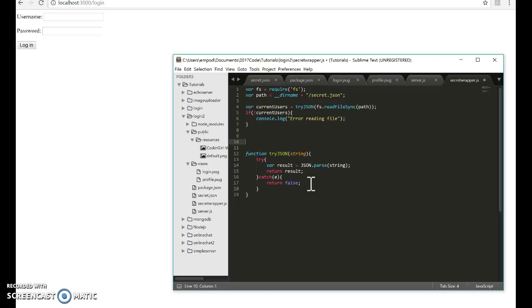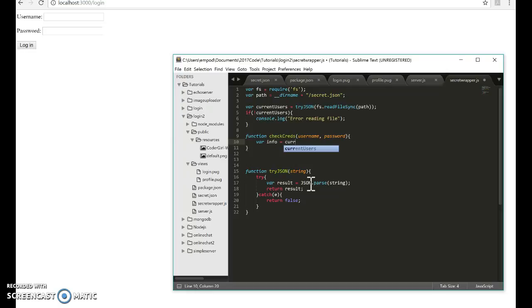Then, well, all we need right now is the ability to check credentials. We're going to need to be able to add users and change avatars later. But for right now, we're just going to do function checkCreds username password, and we're going to say var info equals currentUsers.users of username.